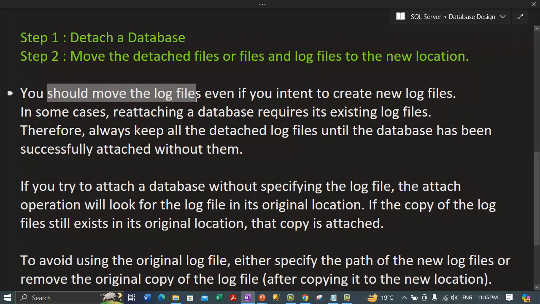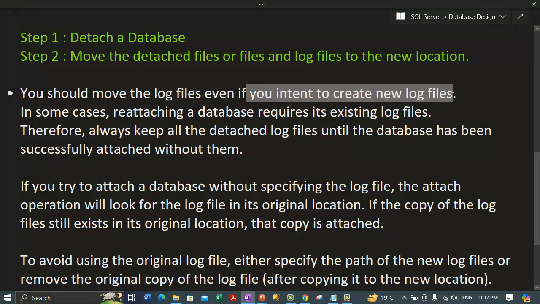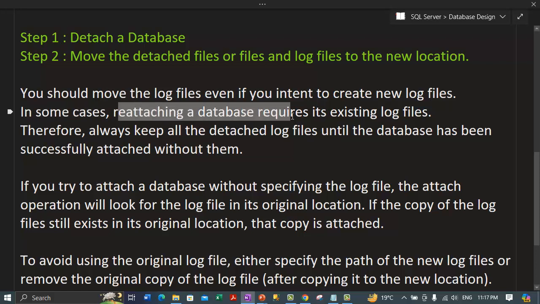So you should move log files. This is one of the important files. You not only need to move the data files, but you also need to move the log files as well, even if we intend to create new log files. Maybe we have an intention of creating new log files, and maybe we just move the database files and ignore the log files. But that should not be the scenario, because in some cases, reattaching a database file or the primary database file requires its existing log files as well. So this is a requirement.